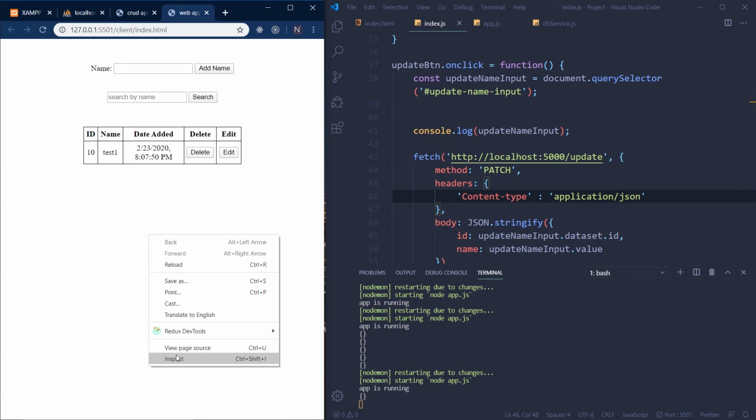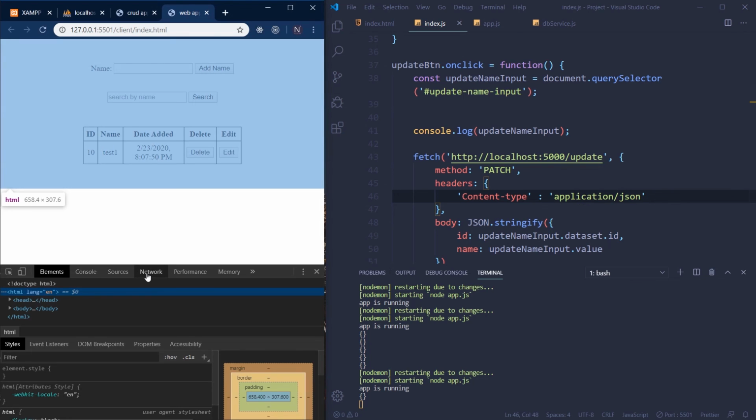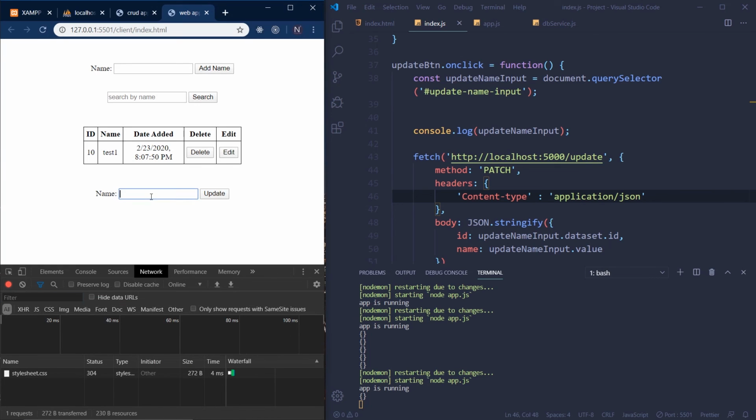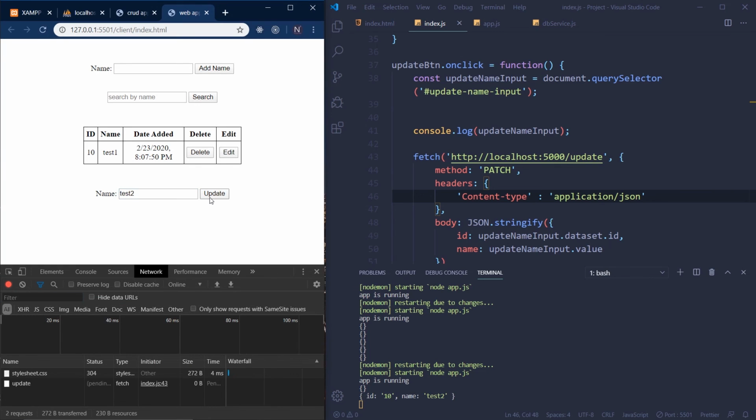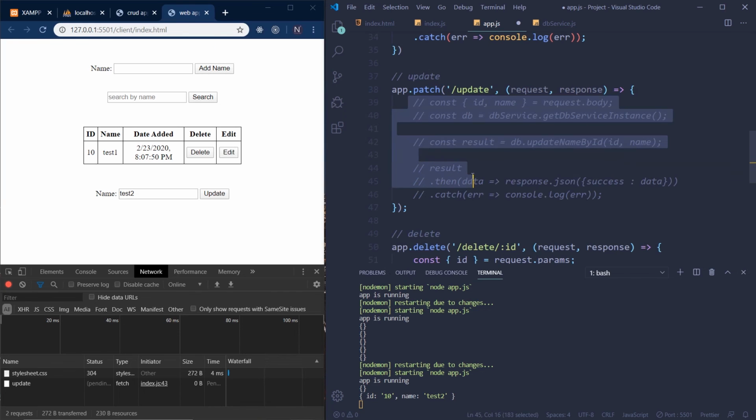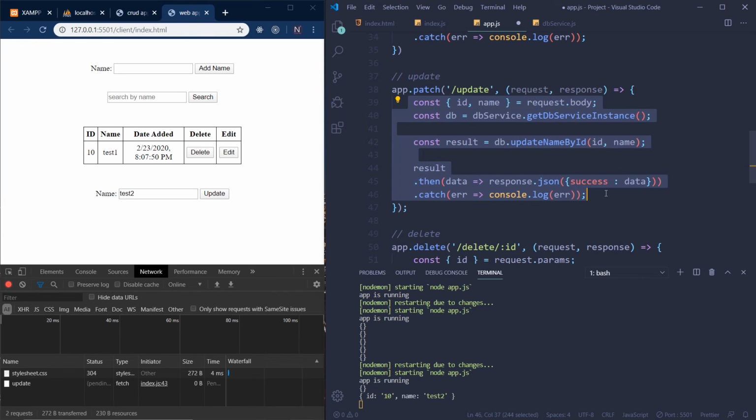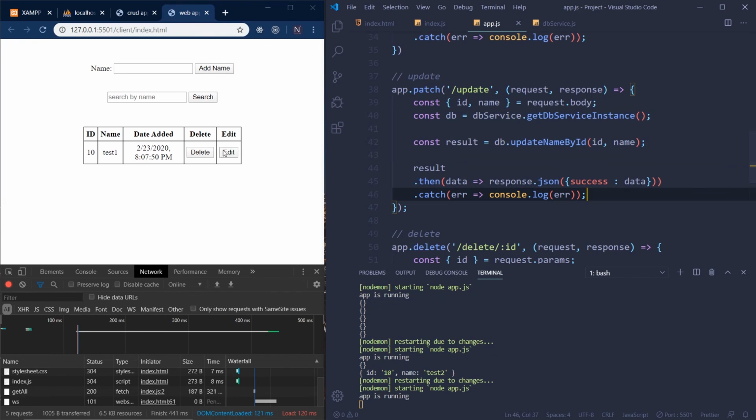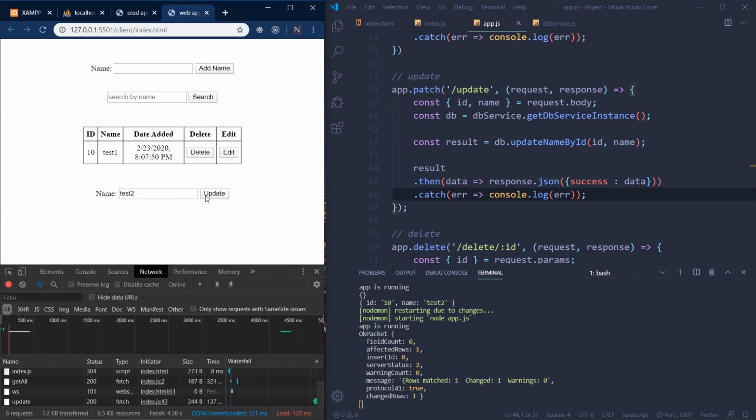Okay, so let's put it there. Let's try this. Let's name this test 2 update. Now we get the data back in the backend. So now I'm gonna get rid of this, and I'm going to uncomment this. Okay, so let's try this. All right, so we're getting the affected rows as 1.